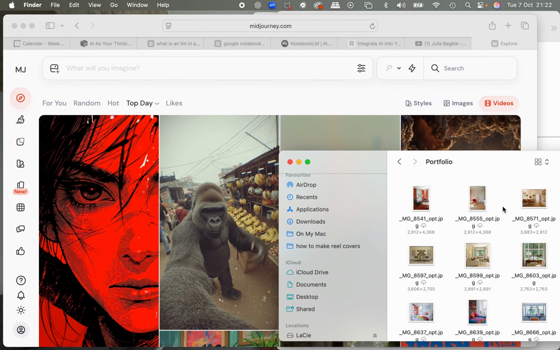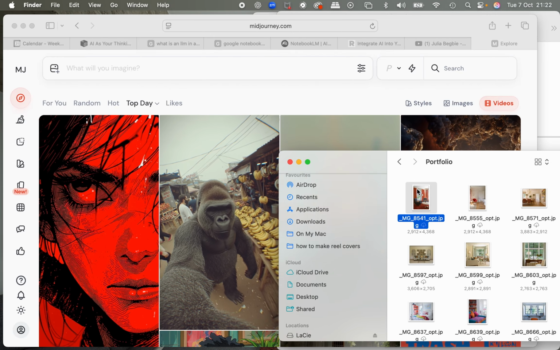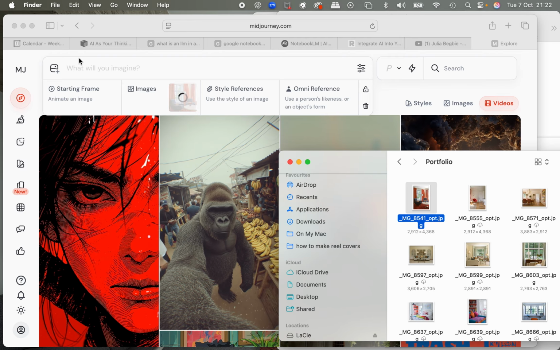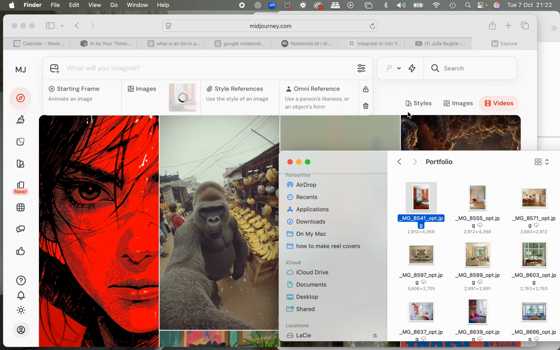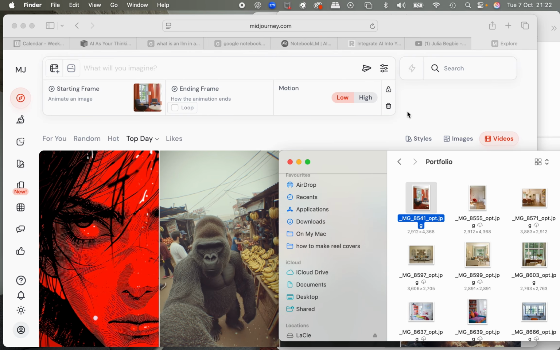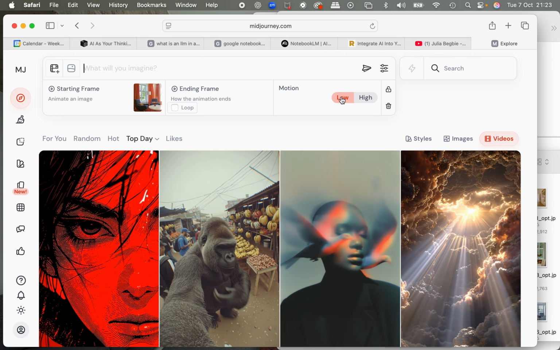Here we are, we're back in Midjourney, and I have a folder open with some images from my portfolio, and I'm dragging one into the prompt space on Midjourney. So there it is. It has arrived and it's uploading. And you can see that Midjourney is offering me the animate option straight off the bat.